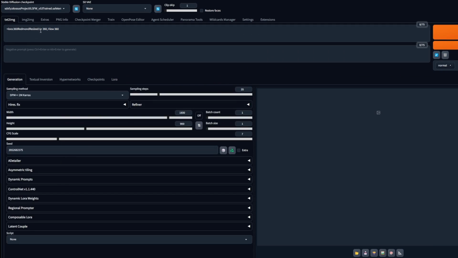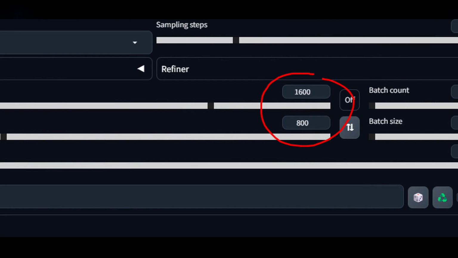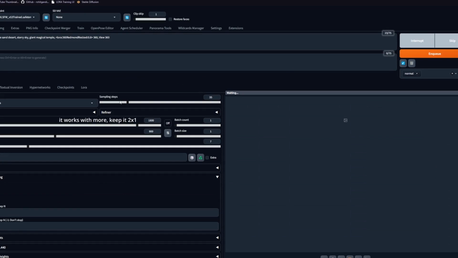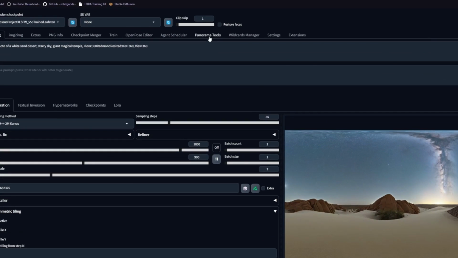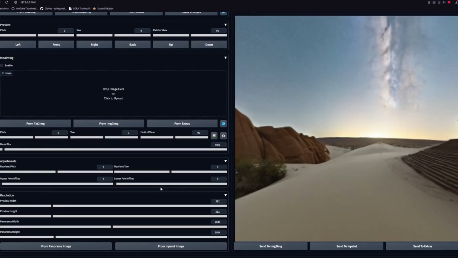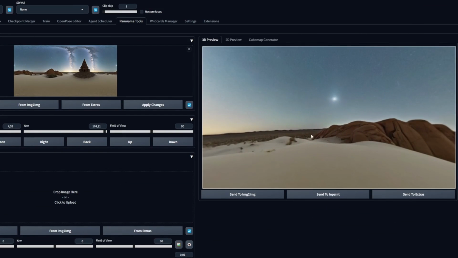Add the LoRA, the keywords, and now I'll just prompt for something like raw photo of a white sand desert, starry sky, giant magical temple. For SDXL, we use 1600 by 800, while for SD 1.5, I'll use 512 by 1024. Now hit Generate. Once it's done, you can go to your Panorama Tools extension and click From Text to Image. I'll change the aspect ratio down here too, and now we can see that this works pretty well already.